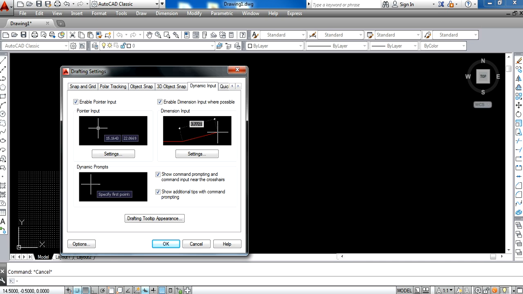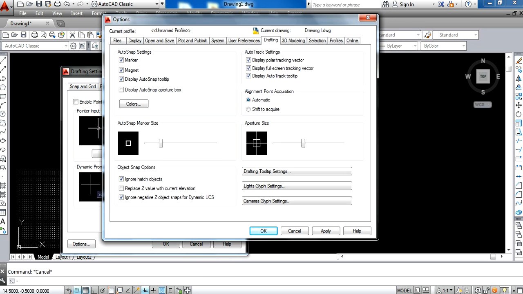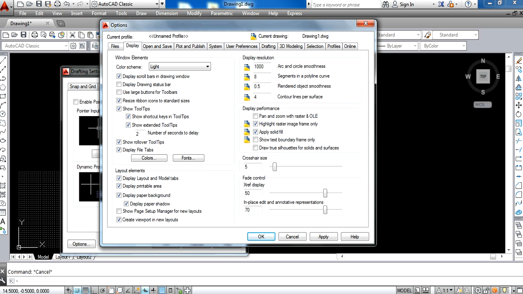In the dynamic input, we should uncheck the enable pointer input. We should uncheck the enable dimension input where possible. And in this further, you click on the options button, and a new window appears on your screen. Here in this window you go to the display tab. In the display tab you change the crosshair size to 100% like this.